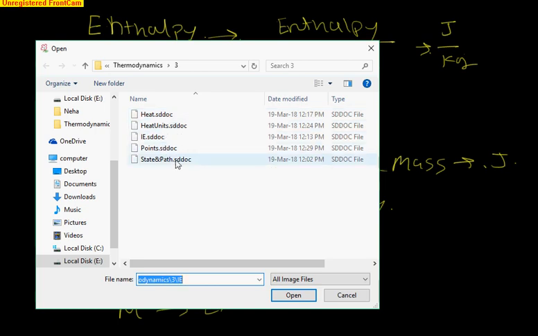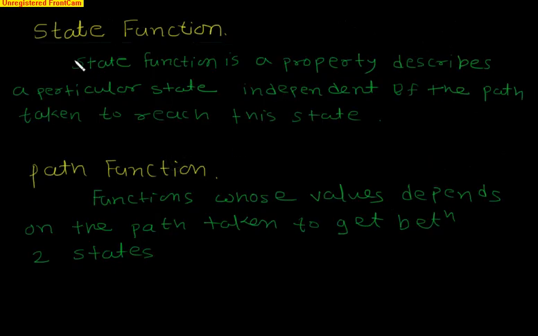Then path function and state function. Friends, read this definition. A state function is a property which describes a particular state independent of the path taken to reach this state. That much simple is this. And the path function is one which depends on the path it covered. That much simple is this. In a simple way, let me clear this.